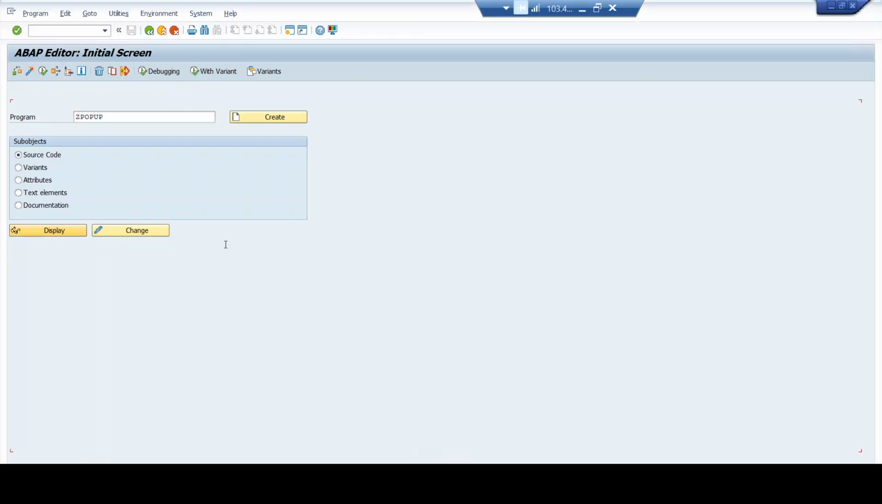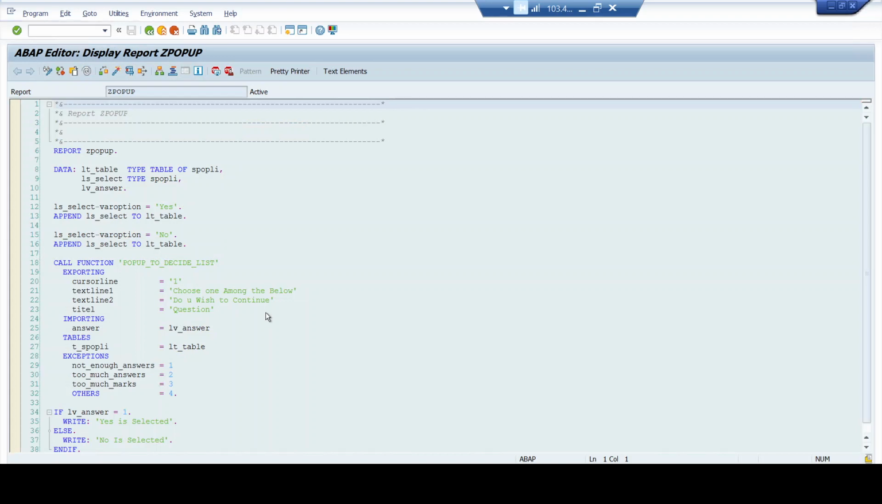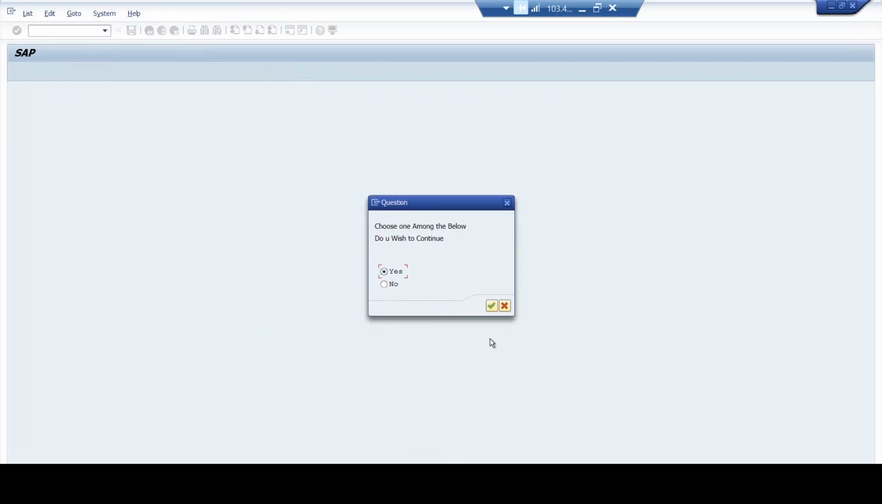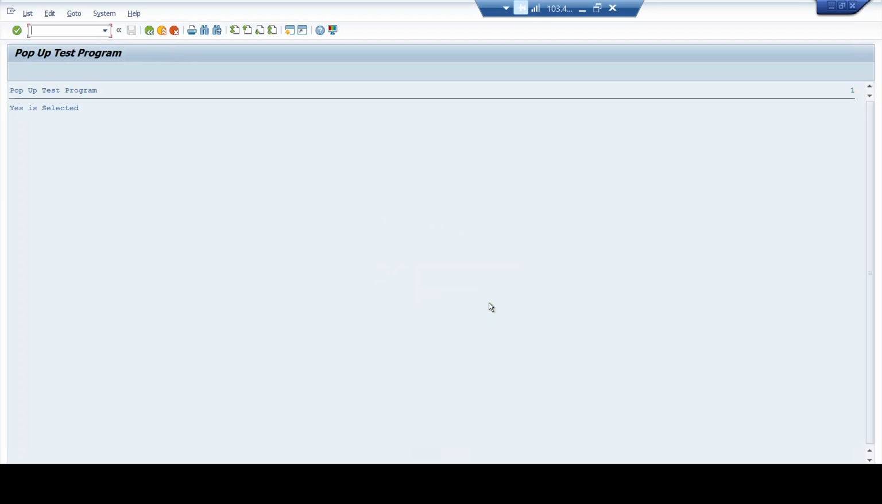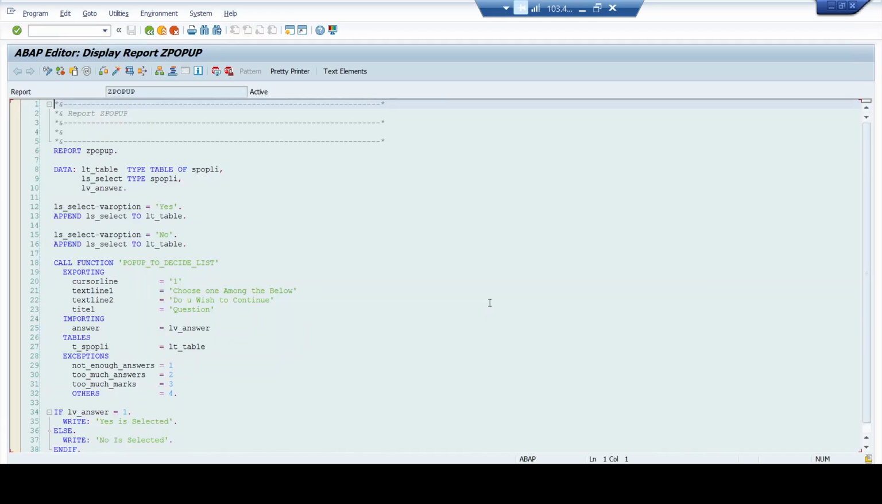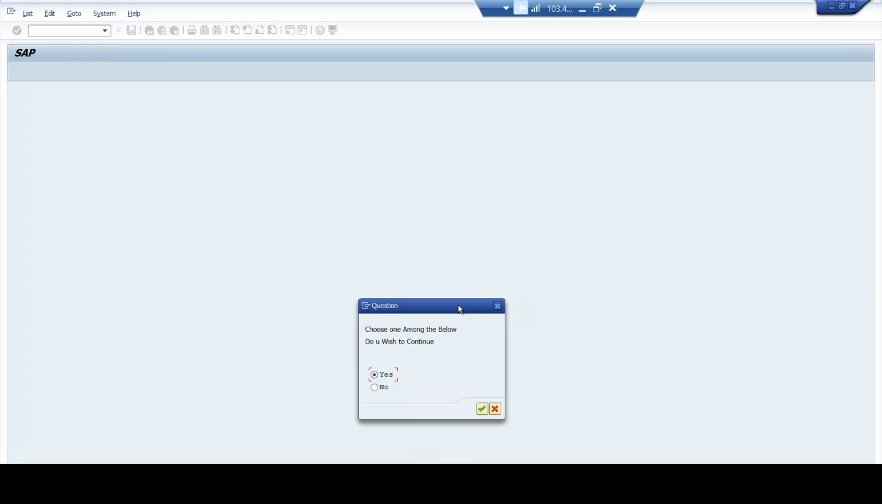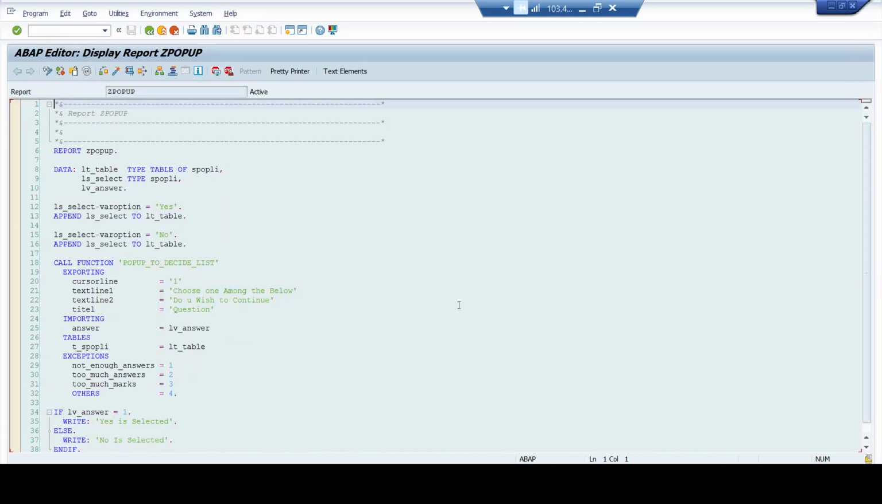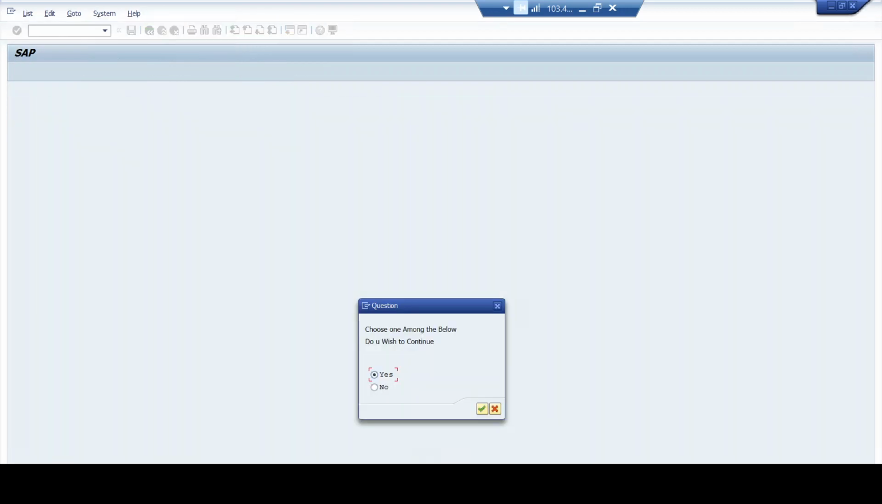So here I have created a simple program that works on the following principle. It just pops up and, based upon the answer you choose, it shows whether yes is selected or no is selected. That's it. Now, if you have gone through the previous videos of this debugging series, for starting the debugger tool from any part, I go and type /h above, which creates the debugger as you see below, and it gets executed. Correct?